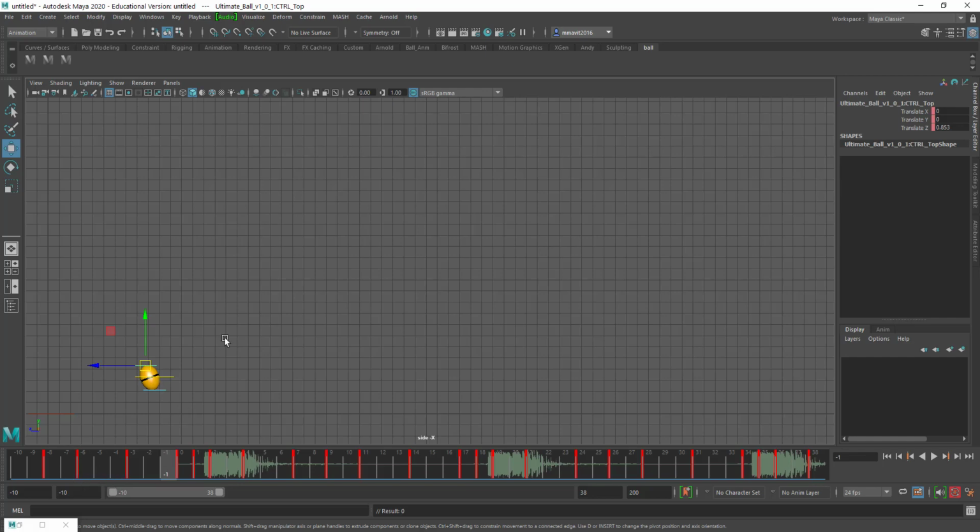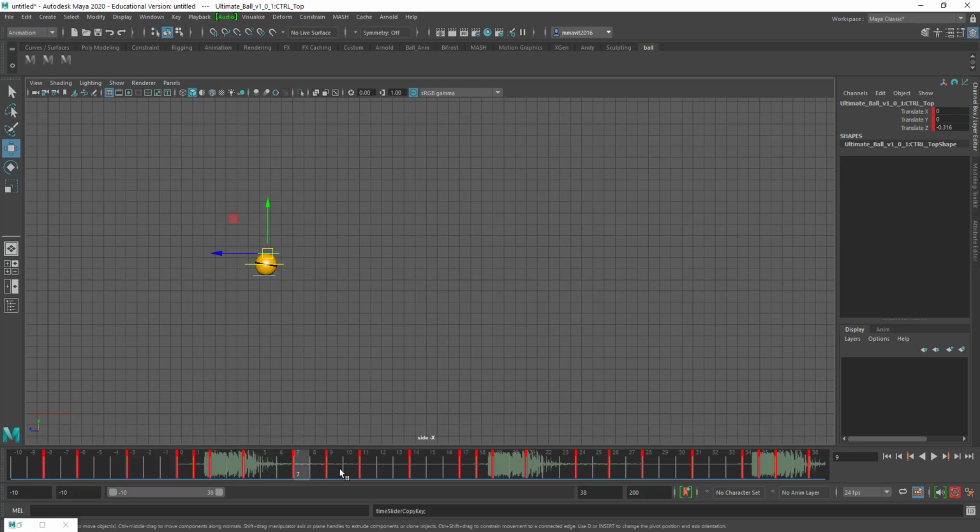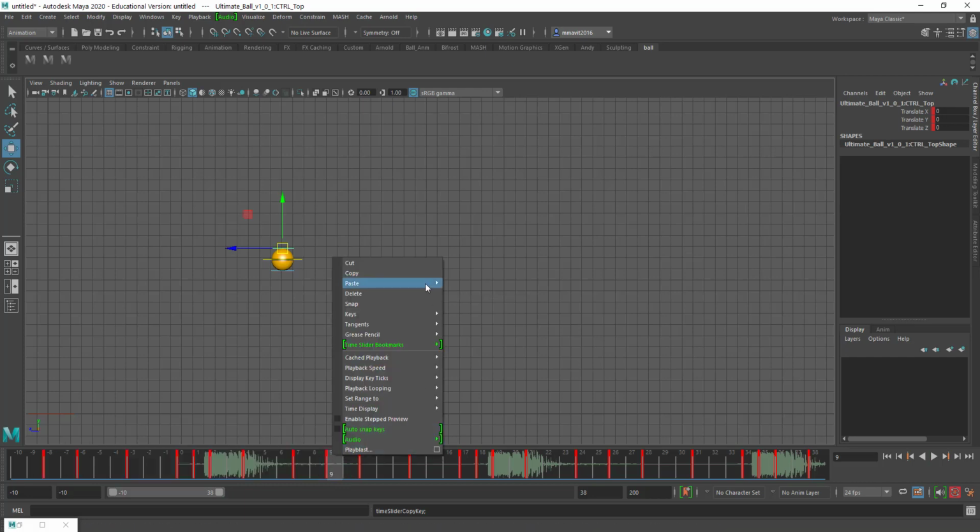So what I'll do, I'll select the top control, go to frame number 8 to this one. Copy. Okay, so 8 to 9. Copy. So paste.